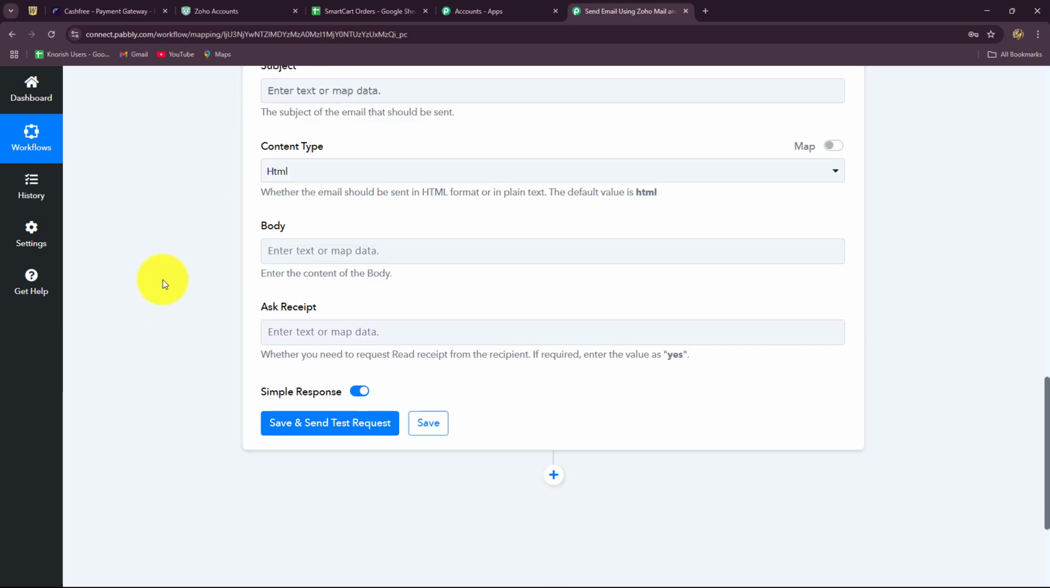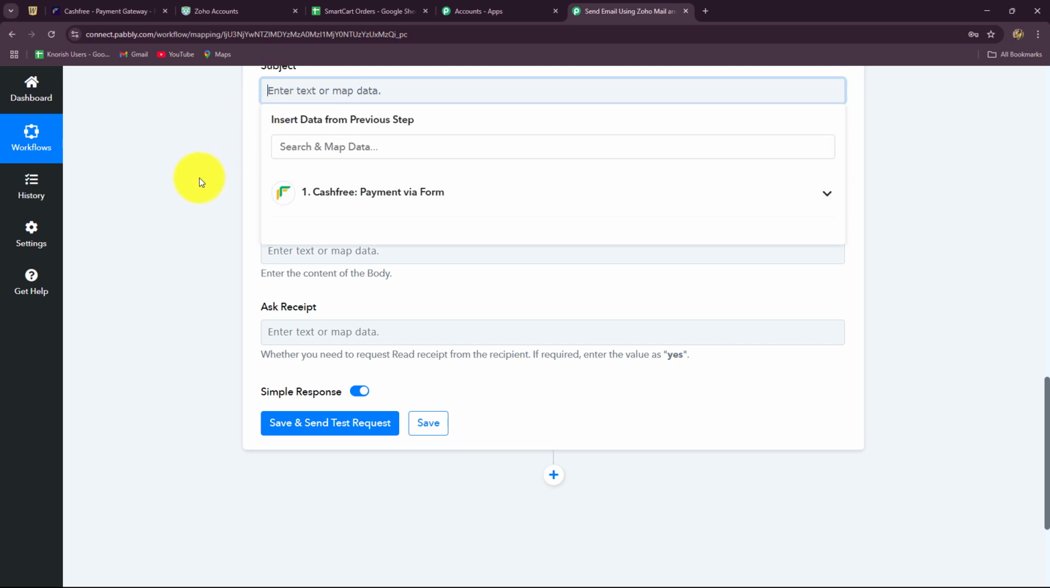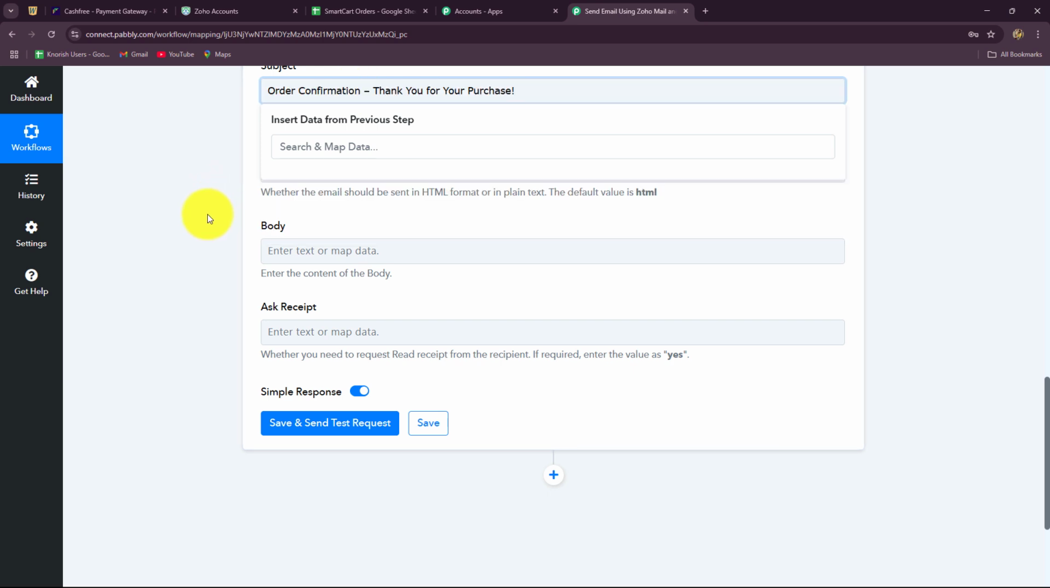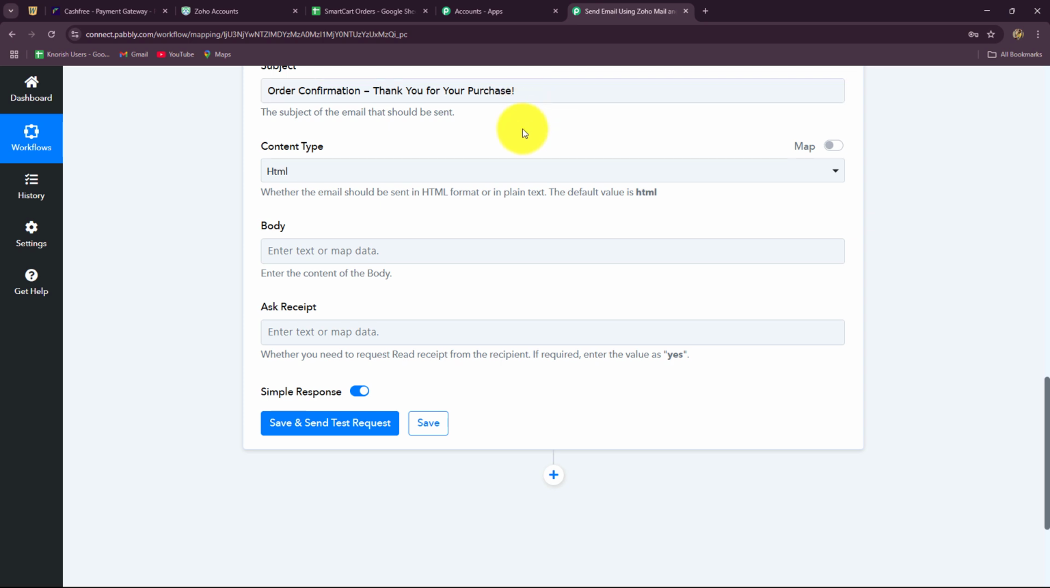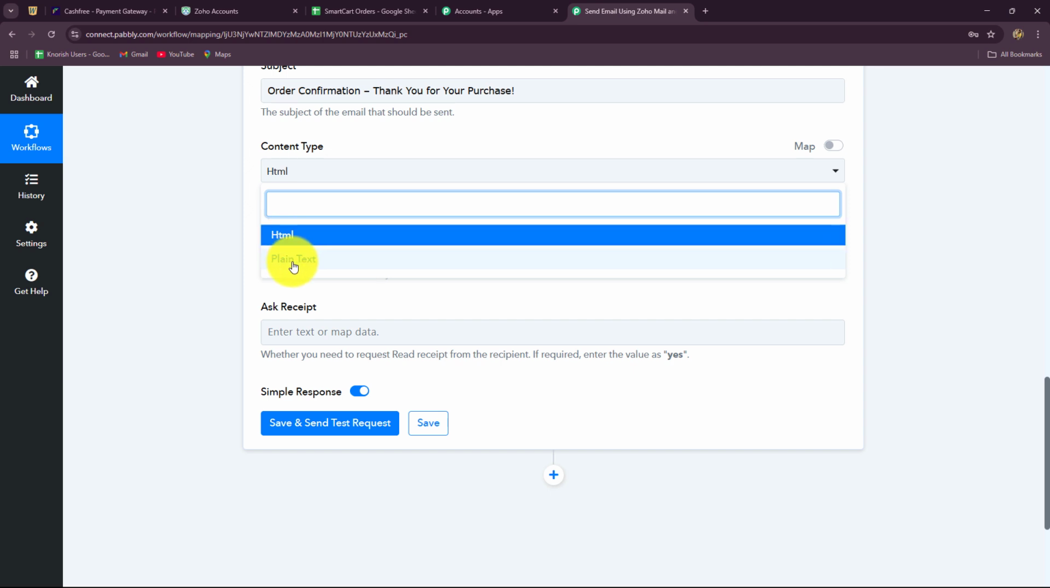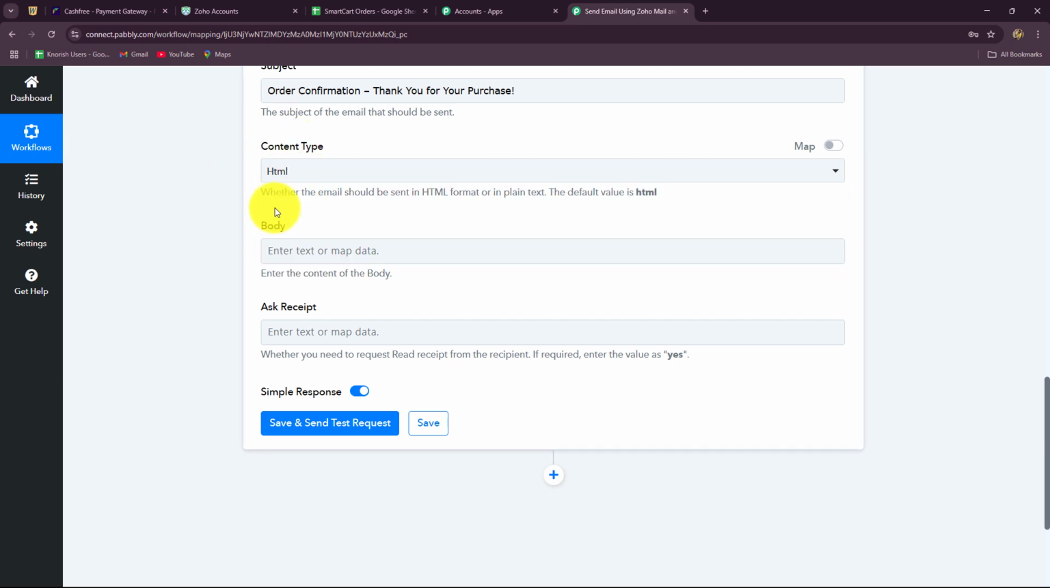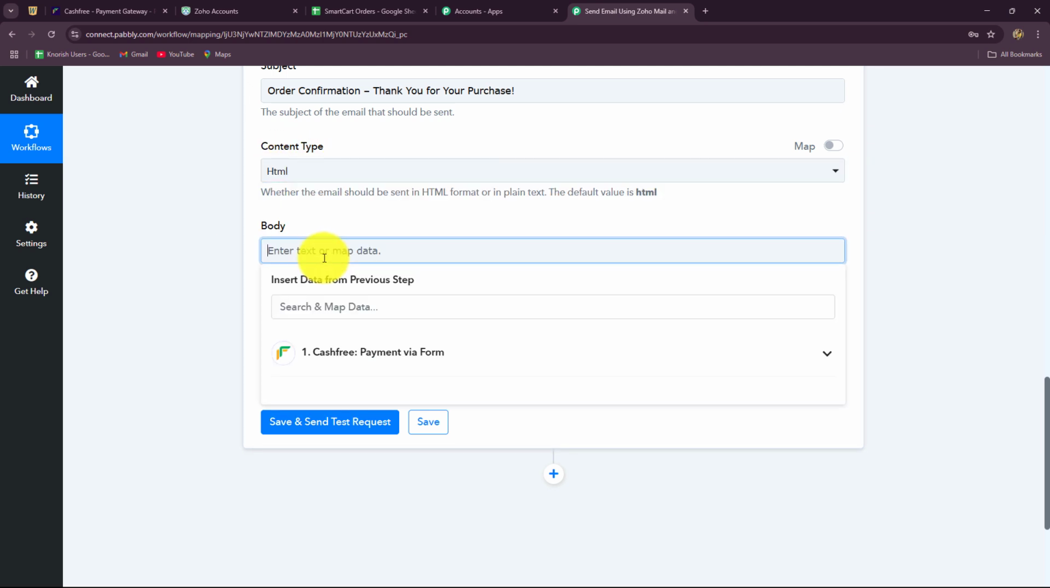Here in the subject, because I am sending the order confirmation email, the subject will be related to that only. So here the subject is order confirmation, thank you for your purchase. And because I have entered it manually, it will be the same each time. Now we have to select whether we want the content of the mail as HTML or plain text. In order to send the mail in proper formatting systematically, I'm using HTML format. If you want, you can also select plain text. Then we have to enter the body of the mail, which I'm going to enter in the HTML format.